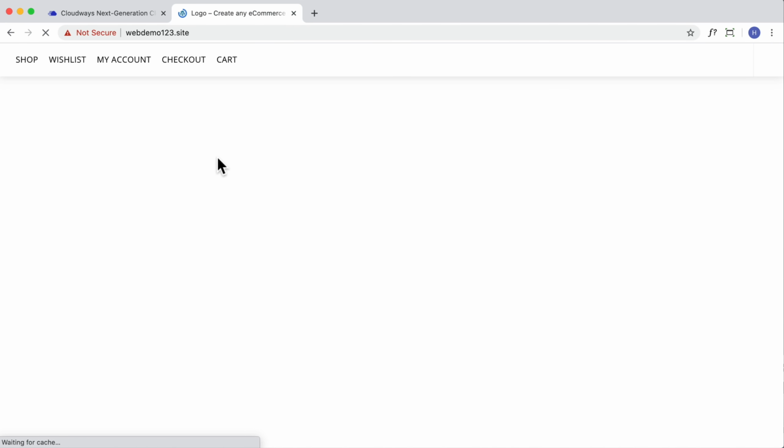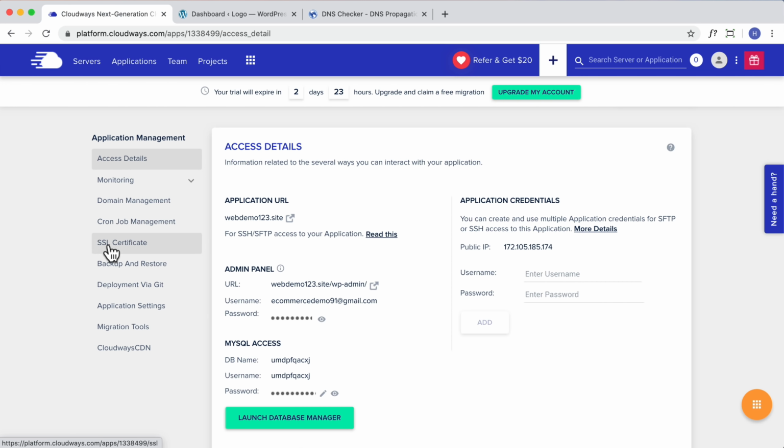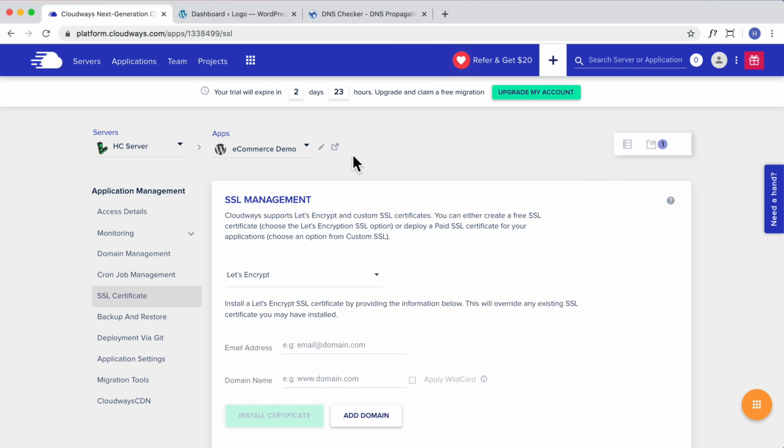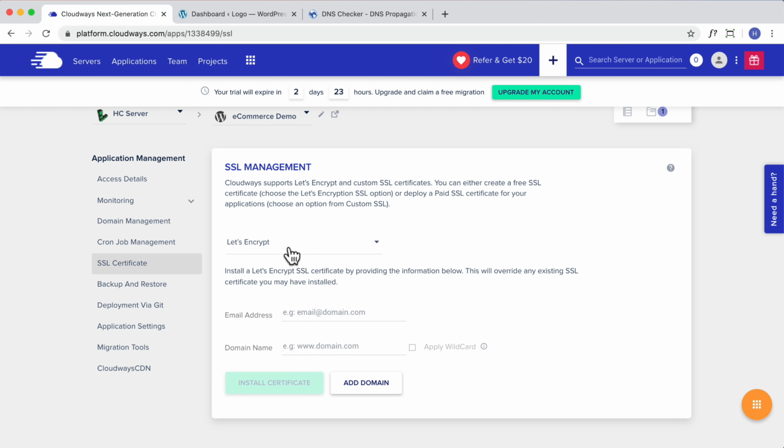And then in that case, you'll need to go back over here, click on SSL certificate. Now, when that has all been propagated, then you'll need to install the Let's Encrypt, which is free for all your domains that you add into here. Okay, so just install the certificate and then it'll be secure.